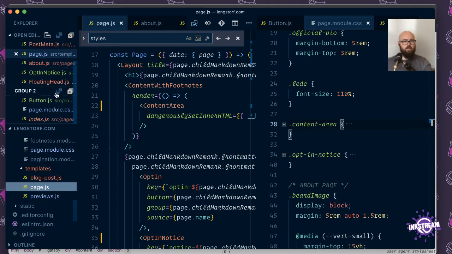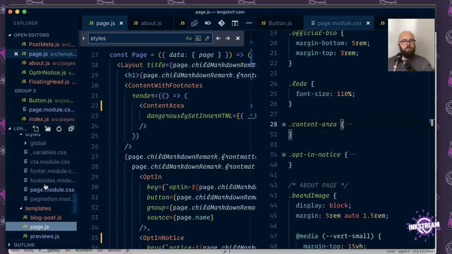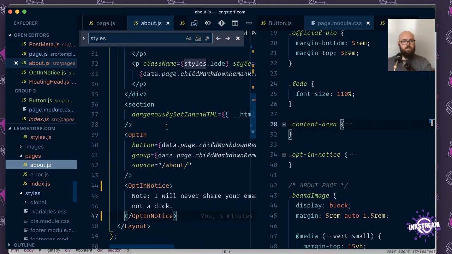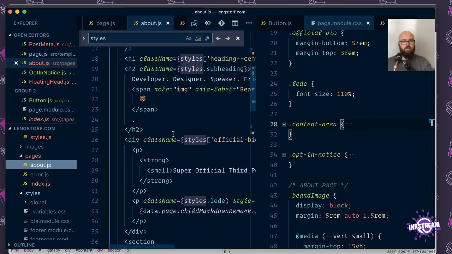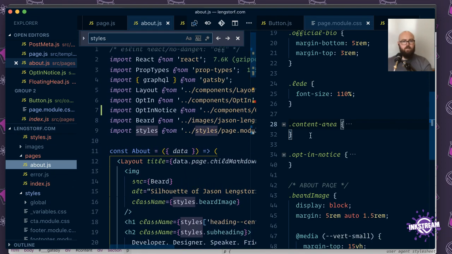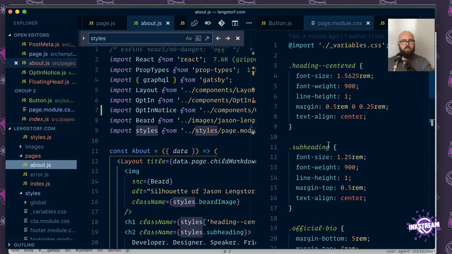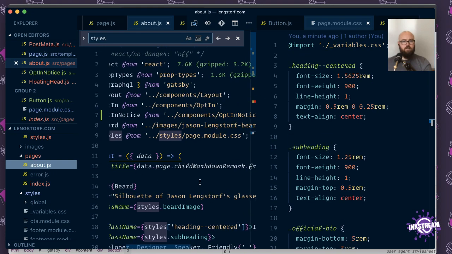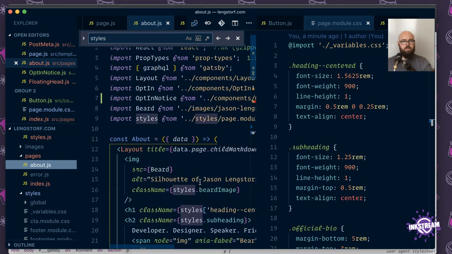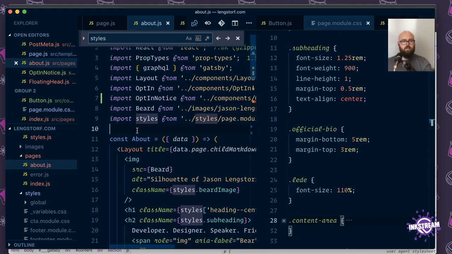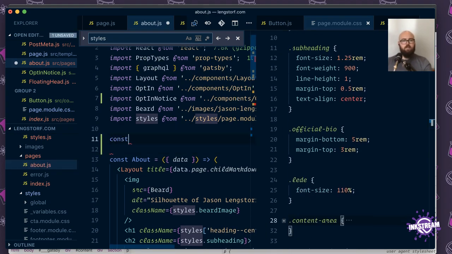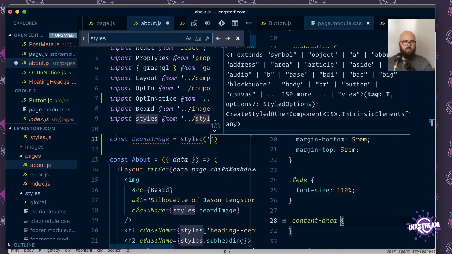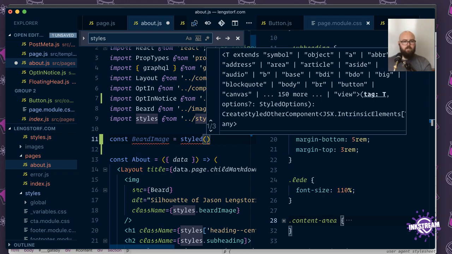So let's go back to my other pages here, my custom pages, and let's pull out the other styles. So I've got a centered heading. I've got my beard image. And that's going to be a styled image.